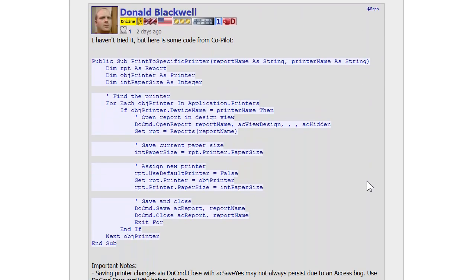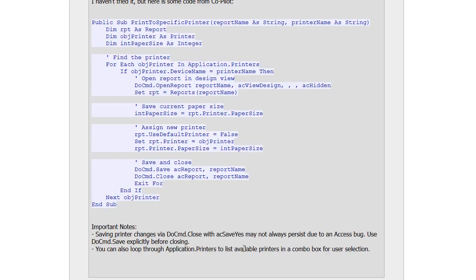Donald, thank you, came up with some code from Copilot to print to a specific printer that you can change on the fly. You can loop through Application.Printers to list the available printers for the user. That's kind of tricky. I've done that before. This way you can give the user a form that shows the printers on their system, and then you can have that report go to that printer. It's kind of tricky, though.